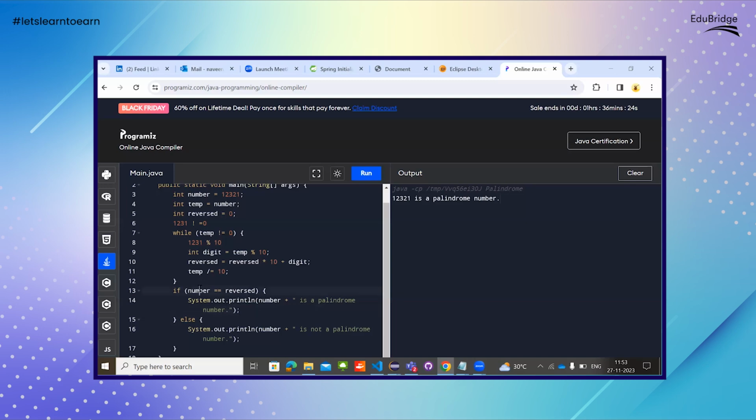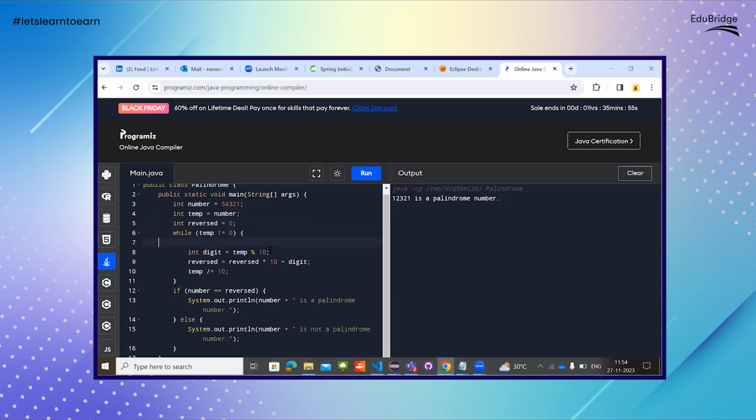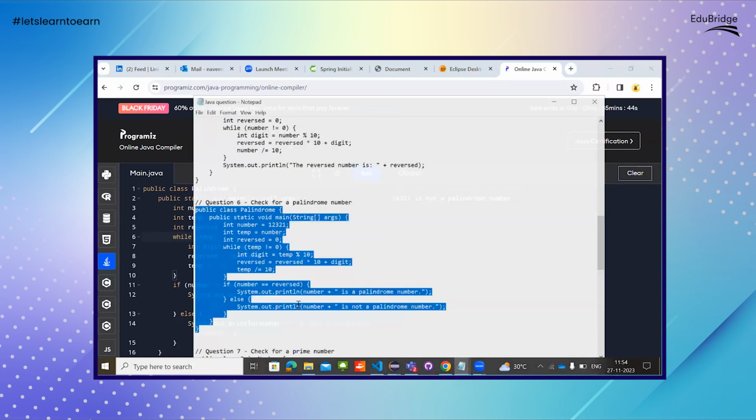Understood, right? If the number 1231 is equal to the reversed number, it gives us palindrome. You can guess it simply here itself. You don't need to get confused by other conditions. 5, 4, 3, 2, 1. Can someone guess if this is a palindrome or not? It's not a palindrome. Okay.